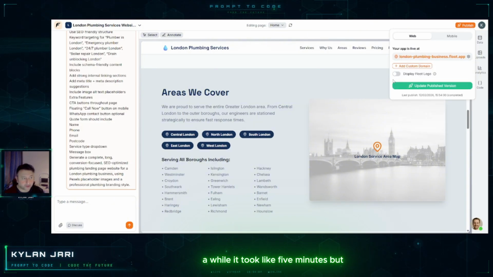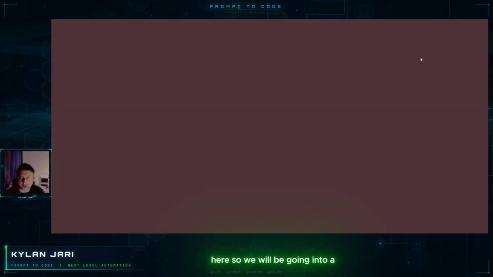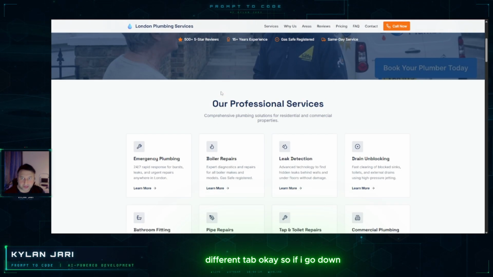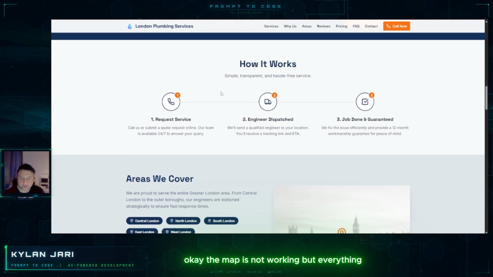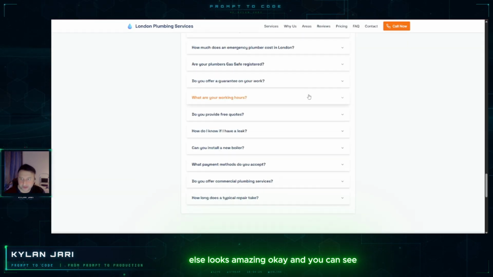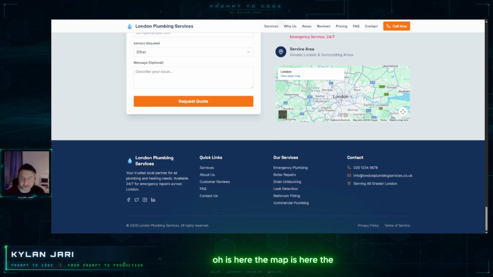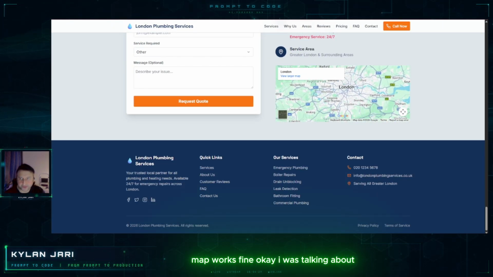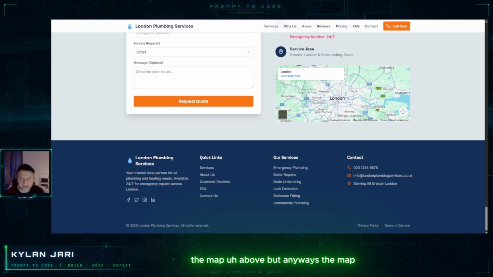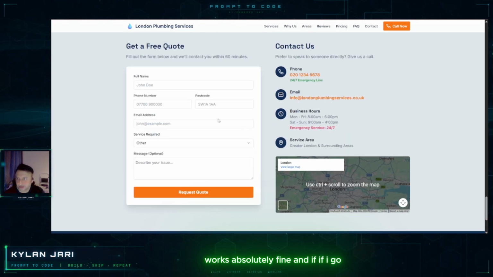Okay, this took a while. It took like 5 minutes, but we are ready. So what I can do now, you have to click on this domain here. So we will be going into a different tab. Okay, so if I go down, okay, the map is not working, but everything else looks amazing. Oh, the map is here. The map works fine. I was talking about the map above, but anyways, the map works absolutely fine.